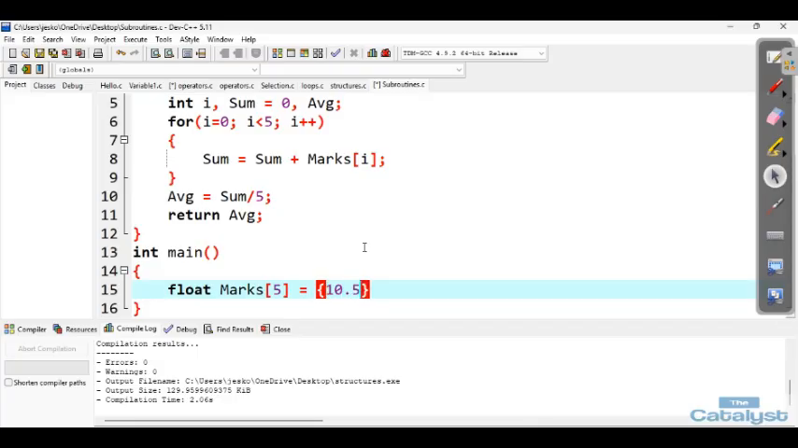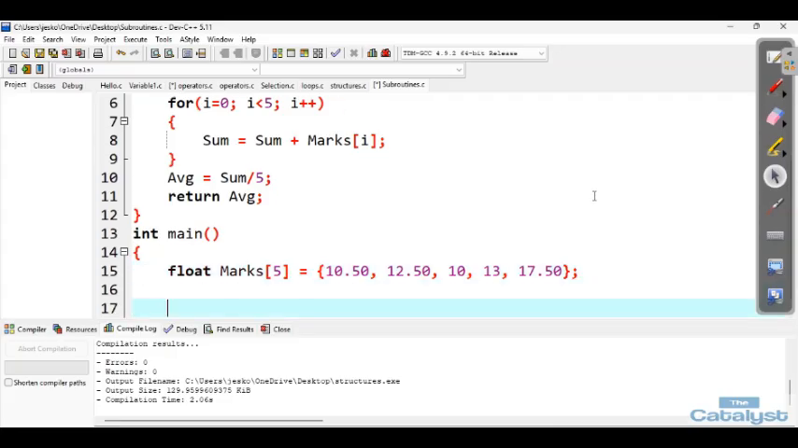Let's say 10.5, 12.5, 10, 18, and the last mark, 17.5. That is how we initialize it.